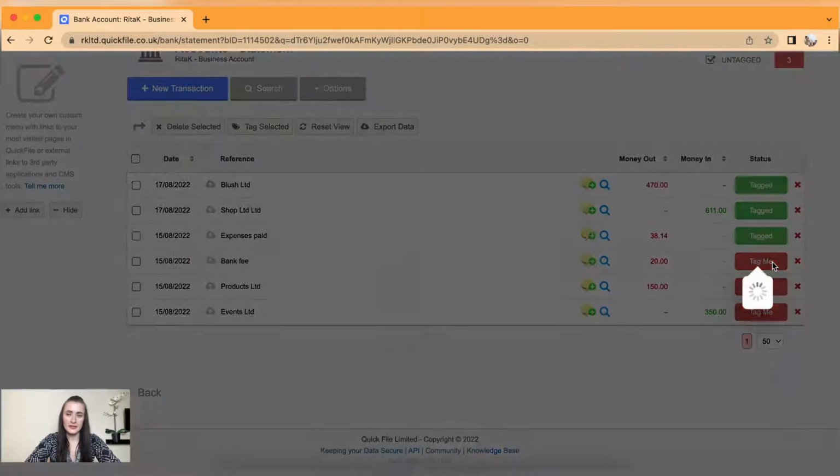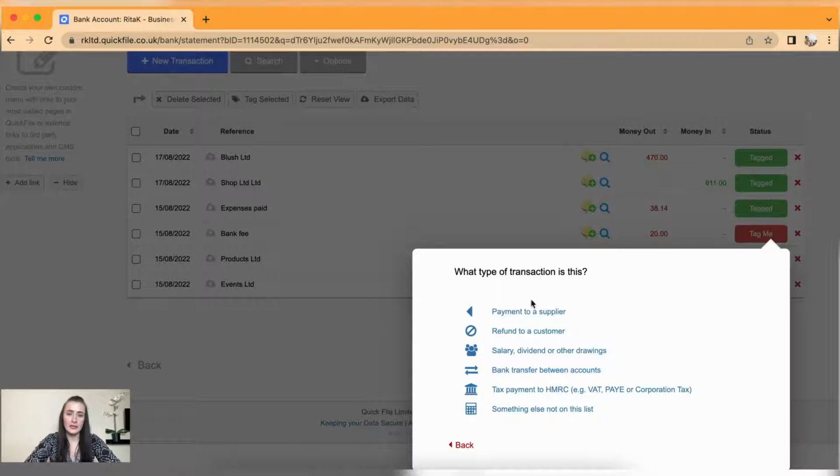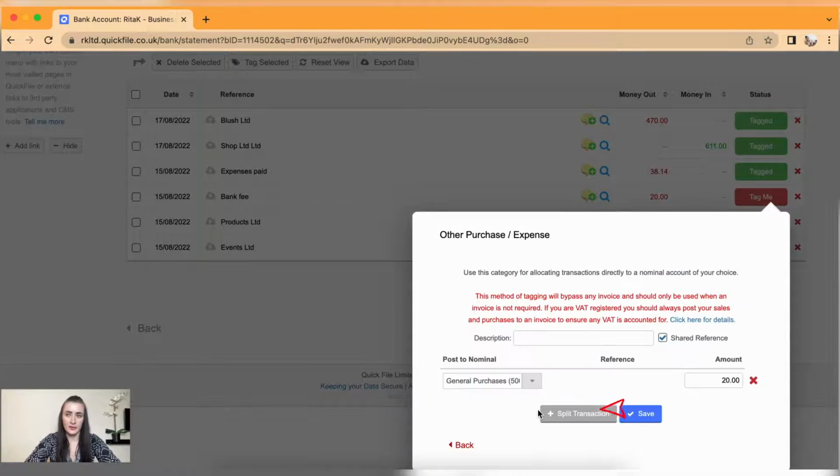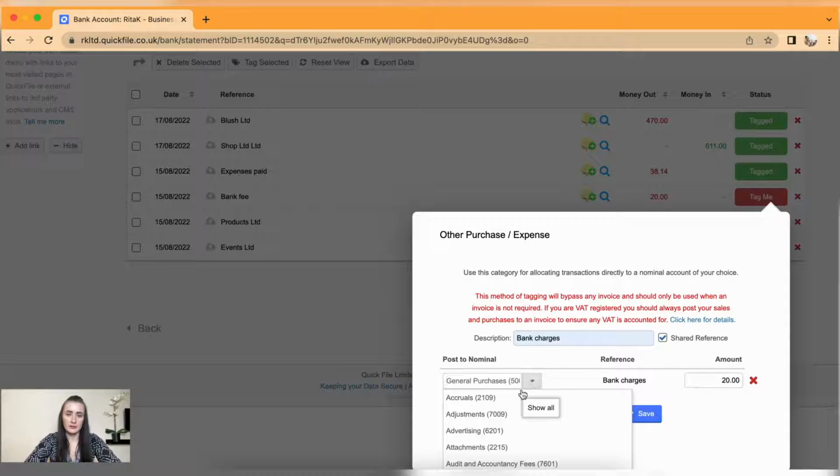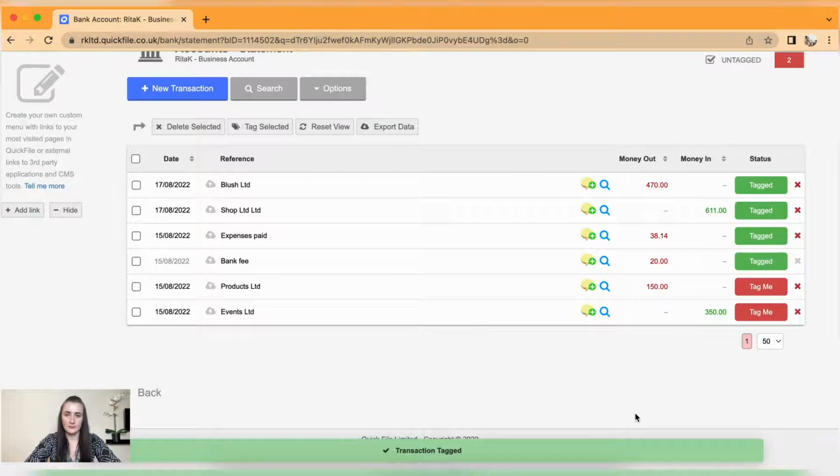Next one is bank fees. Bank fees will not fall in any of these categories. So I will need to record this one as something else. And the description is bank charges. Select the correct nominal code, and it is bank charges 20, and click save.